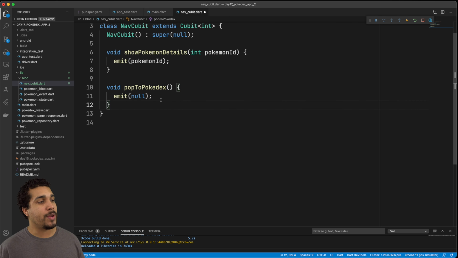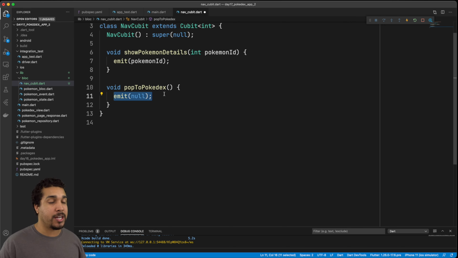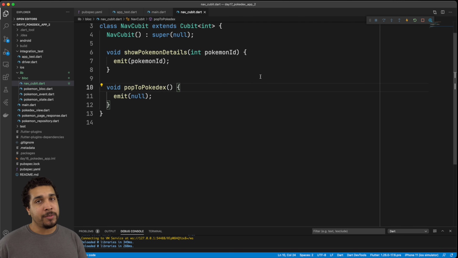All right, and there we go. So we have our two different functions. So we have the show Pokemon details, which is going to take in that Pokemon ID, like I said, and we'll emit that ID. And then we'll also have pop to Pokedex, which is just simply going to emit null. So that's just going to clear out that Pokemon ID, keep our state nice and clean, right? So we're pretty much done in regards to what the cubit can do.